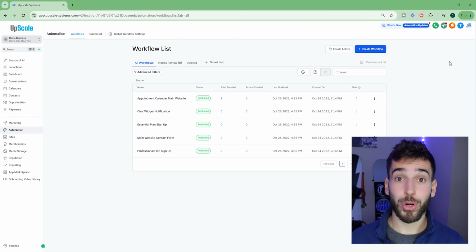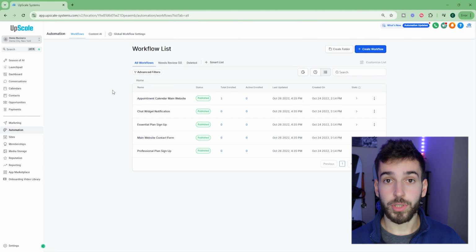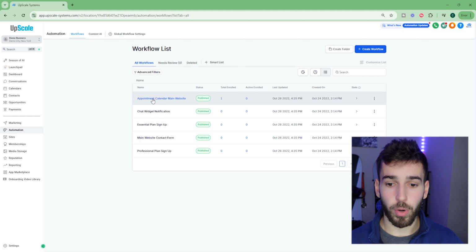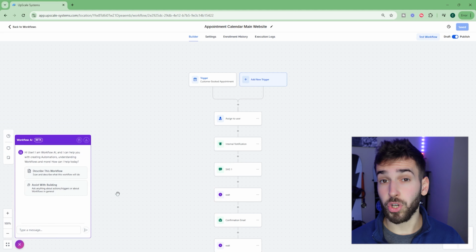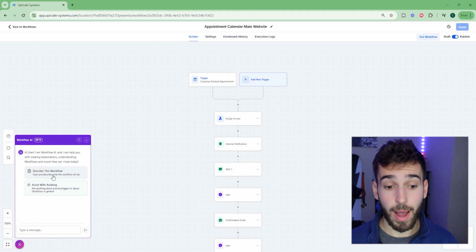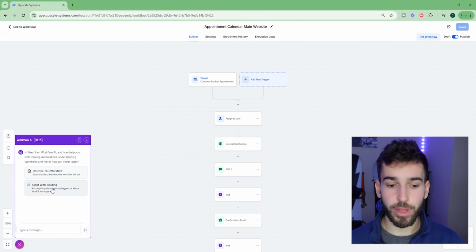And now, the last feature I want to show you is the workflow AI. So you can just come over to workflows and click on one of your workflows. And you can see here in the bottom left, you have this little purple button. When you click on it, you'll have two options: describe this workflow and assist with building the workflow.